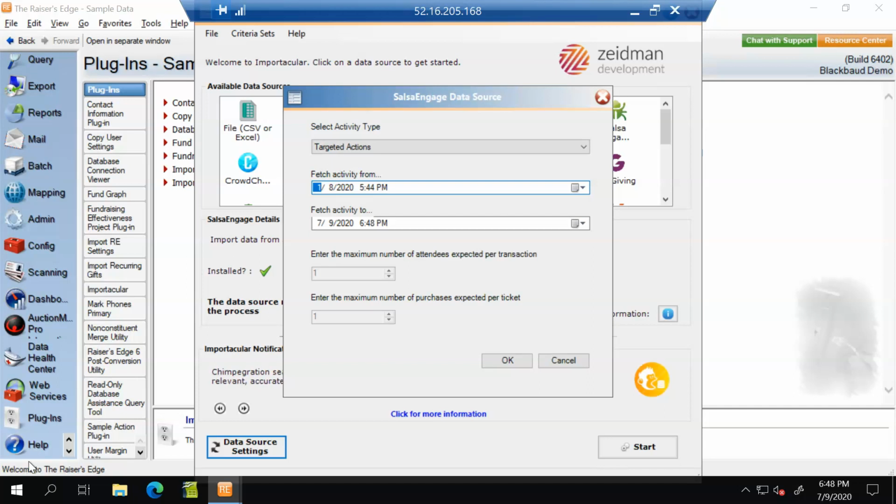Today I'd like to walk you through using Salsa Engage as a data source and working with the activity type of targeted actions. This video will show you how to integrate those targeted actions into the Razor's Edge using Importacular.